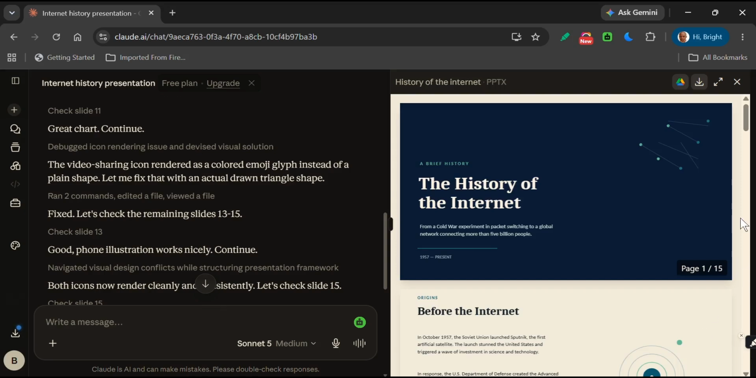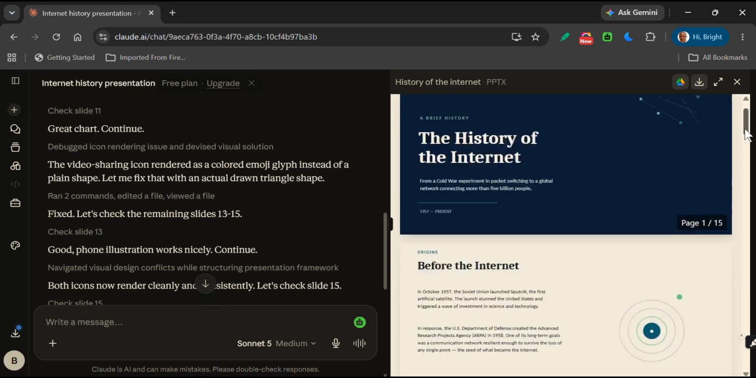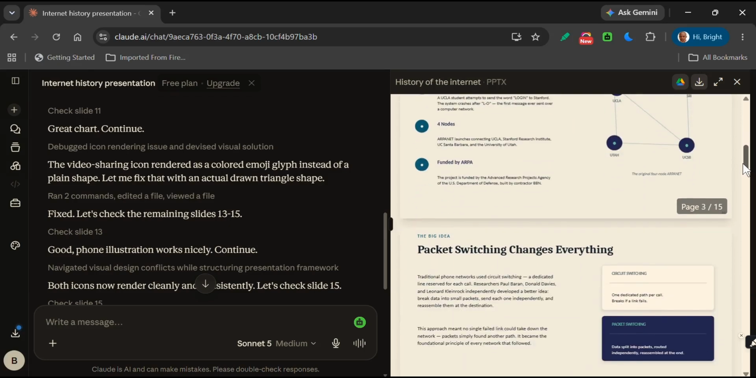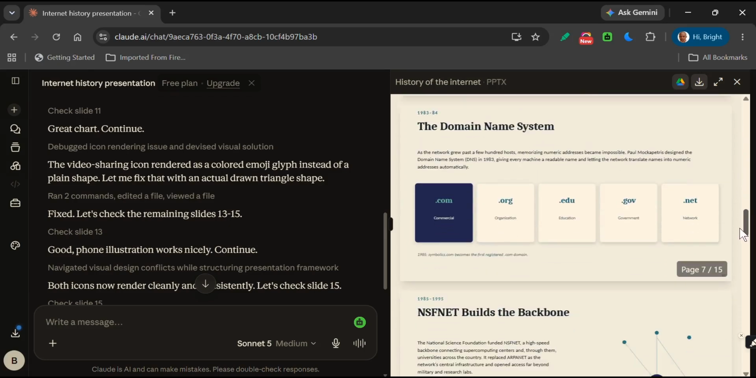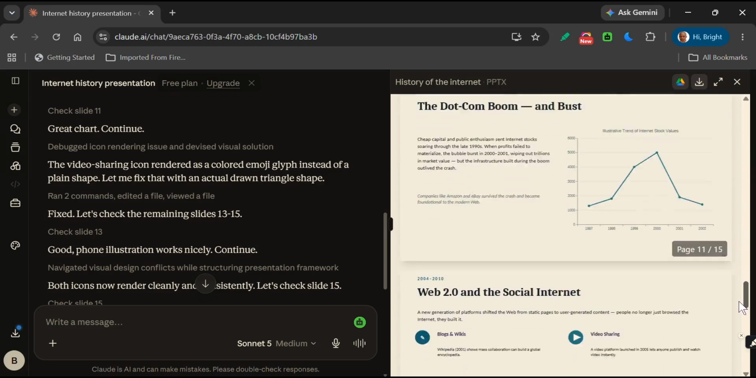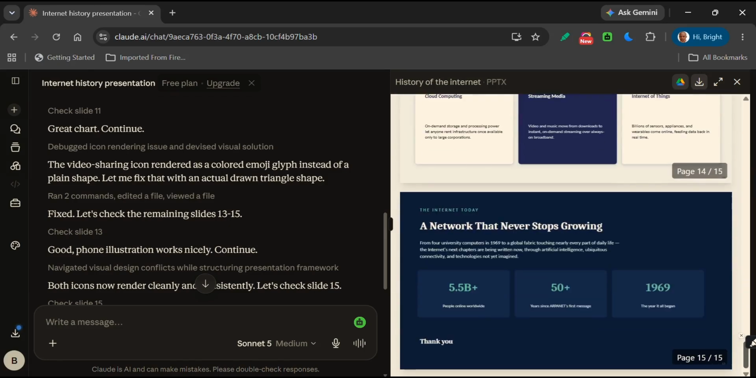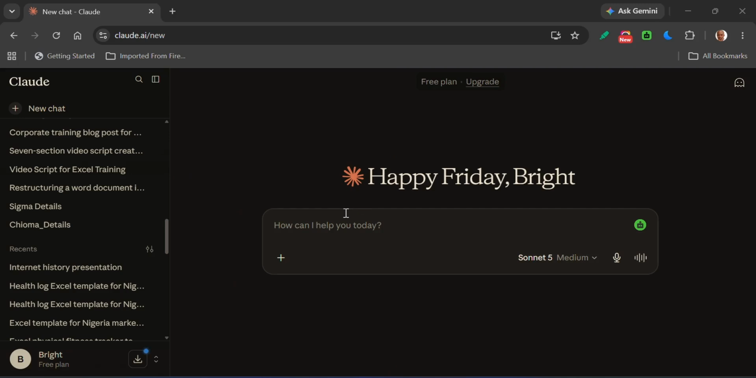Our slides are ready. You will notice that Claude chose colors for us, which may not be appropriate all the time. What if we want to choose our own colors? We can use colors from our logo or our entire brand, or color from an image.